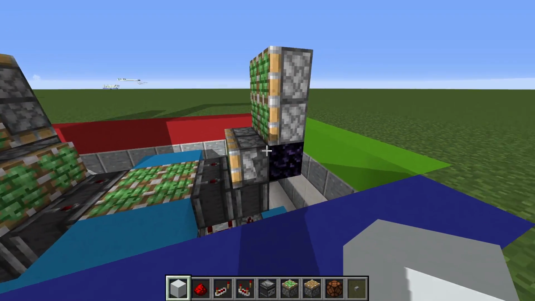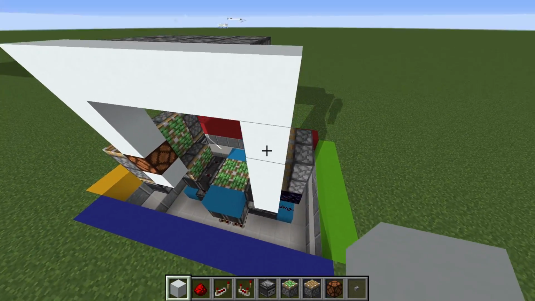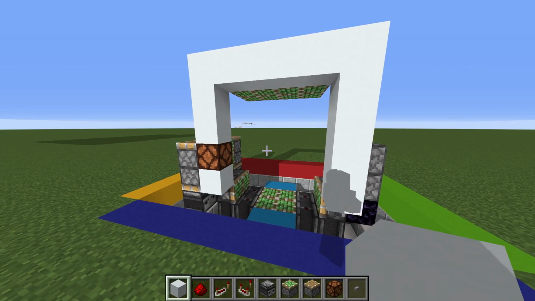And you're pretty much going to create a framework. So place your block there and delete those 2. And extend that upwards. You're going to have this awesome framework right in front of you.